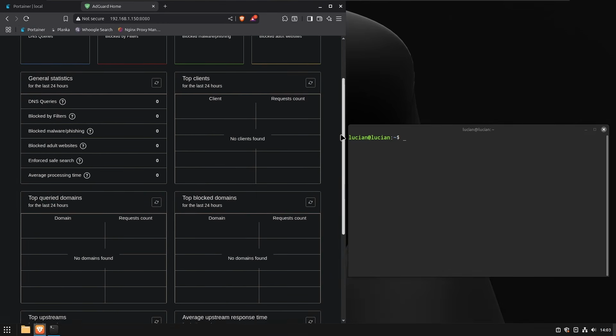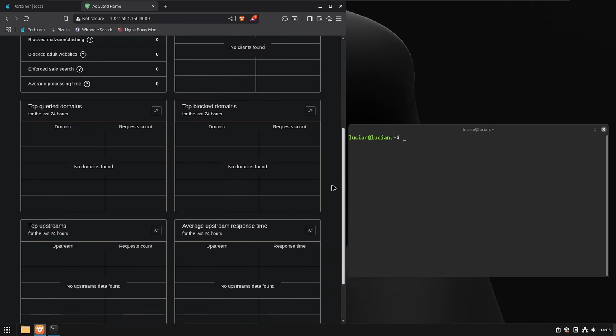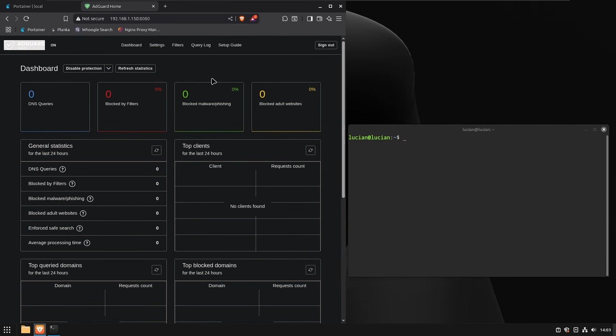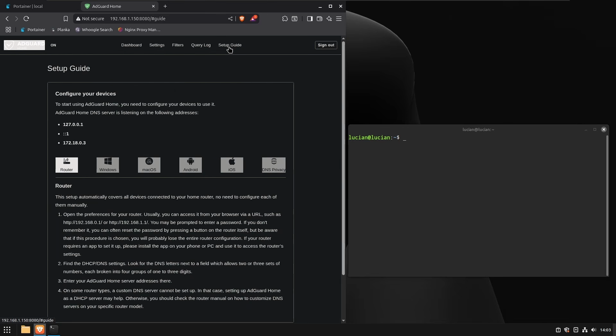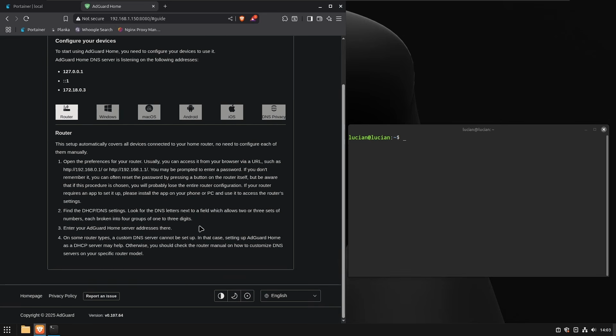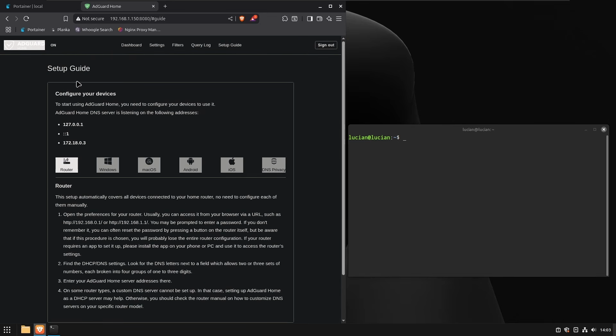So in order to use this, you could set it up on each device if you want to. However, I'm not going to do that because that's a little tedious. What we're going to end up doing is putting it on our router. This would be a lot easier, a little bit more efficient this way. It's network wide, as long as anyone's on our network, they're going to have the benefits of using AdGuard.